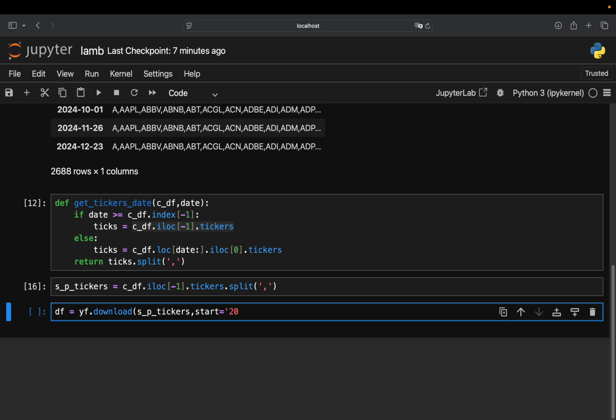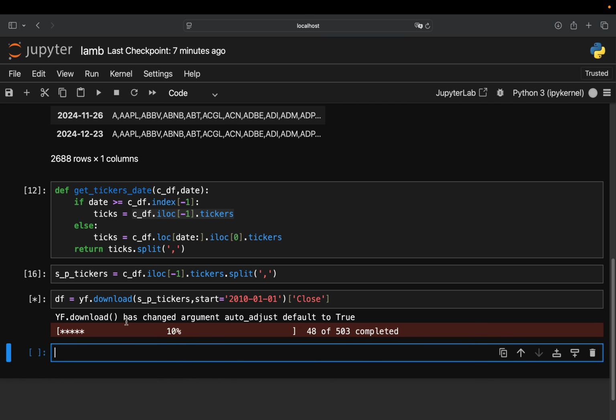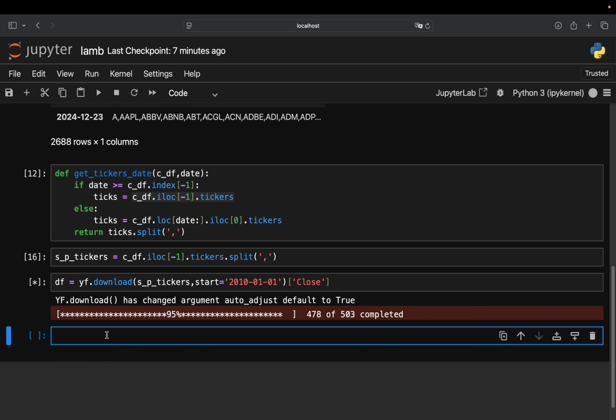So we are just starting some random date in the past. I'm starting my analysis at the beginning of 2010. You can start whenever you are interested. So just pulling the close price here for all the S&P 500 tickers for the most recent time. This is going to take a couple of seconds, but you will end up with the data frame containing all close prices for all 500-something S&P 500 stocks here.